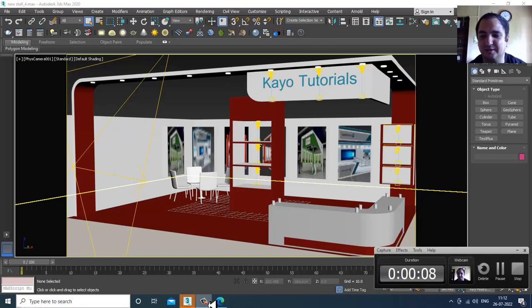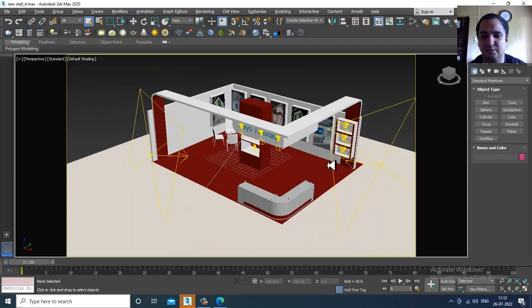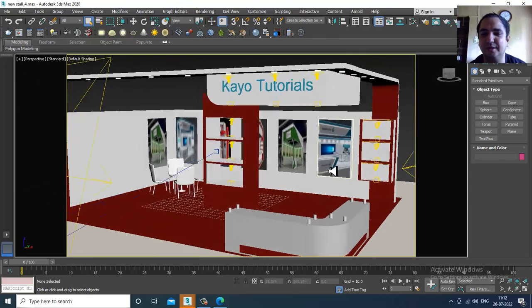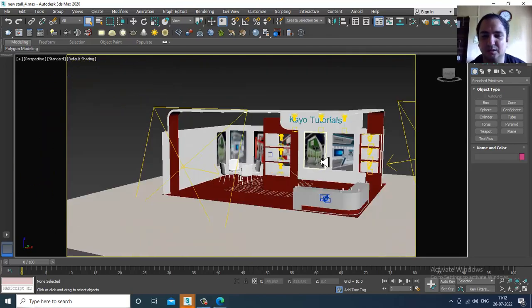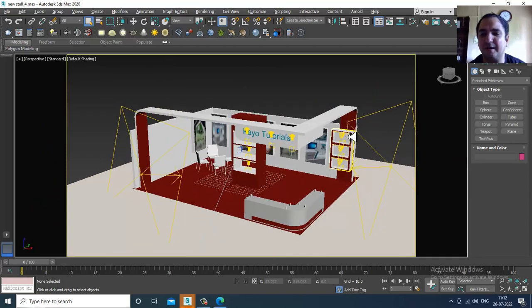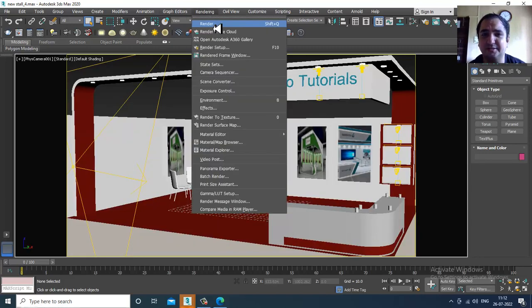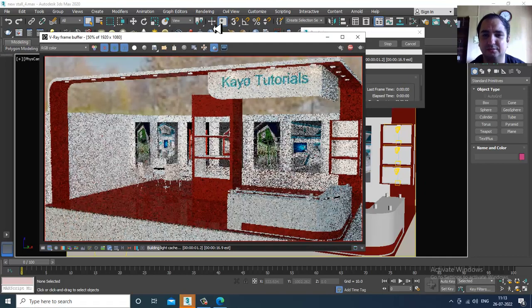So let's get started. As you can see over here, we have almost done with the lighting of this particular exhibition stall. Let's render and see how it looks. If you don't want to go with any kind of HDRI map, you can definitely remove the HDRI map over here. So let's render and see how it looks.